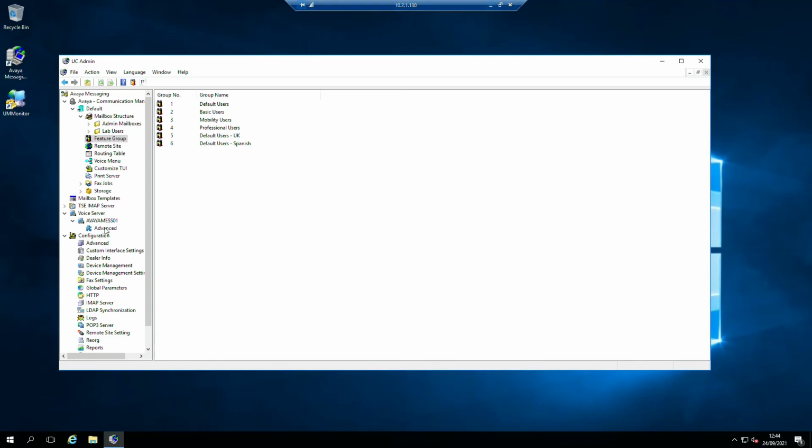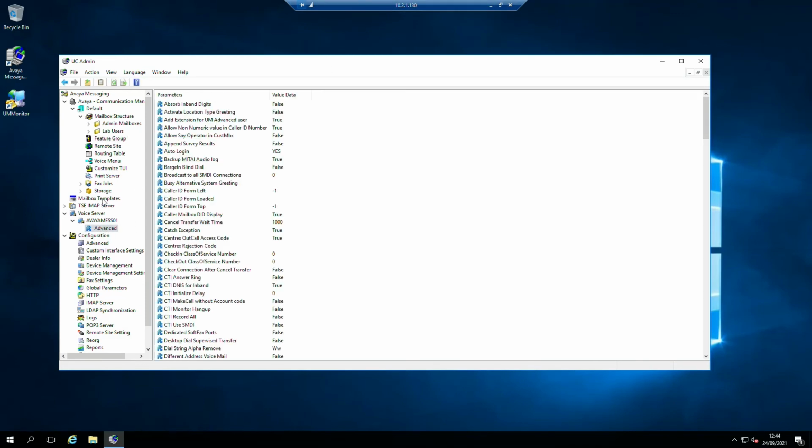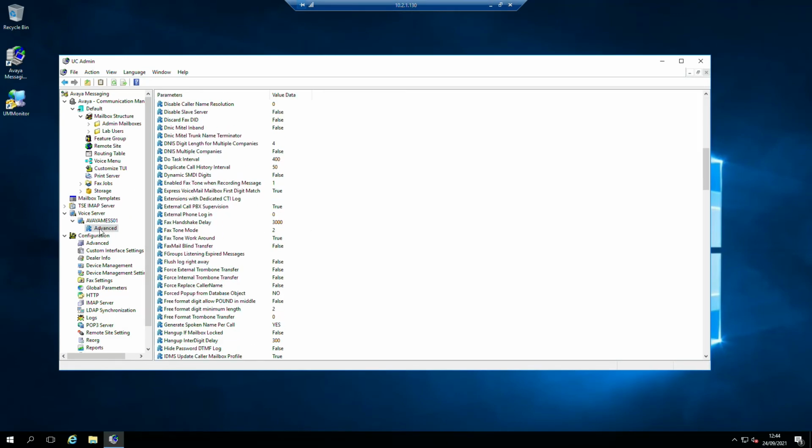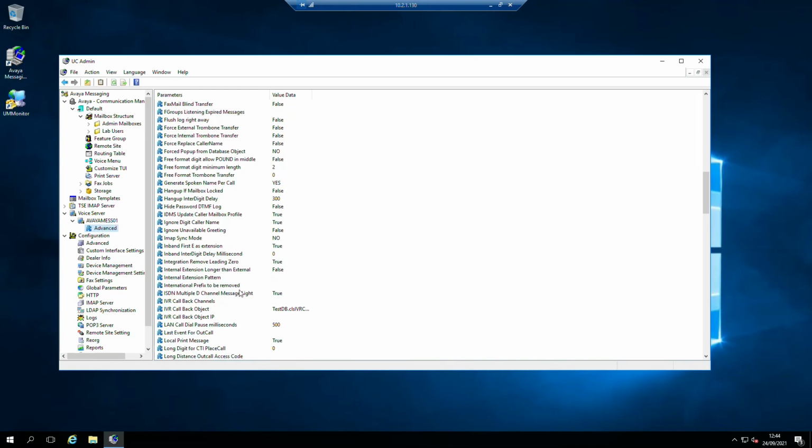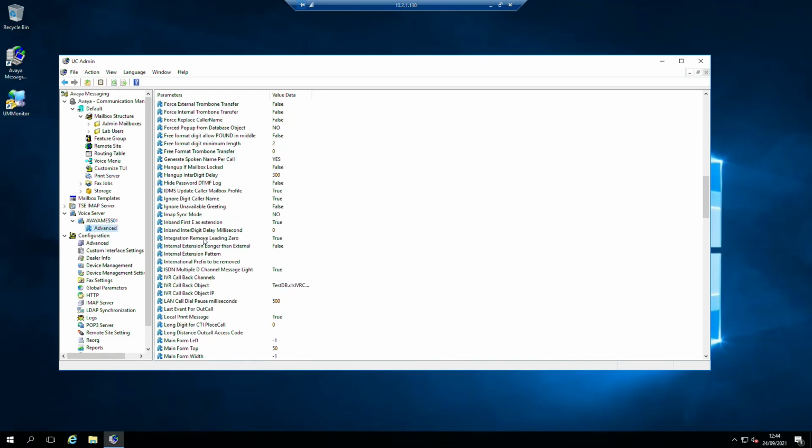So if we go to, is there anything in my advanced options? Yeah, okay. The other thing I'm going to make you aware of is that under the advanced tab there is a setting for integration, remove the leading zero. If you have extension numbers that begin with 0, and they start with 0, with this set to true, it will not recognize your extension when you dial into the voicemail and it will ask you to enter your extension number. So to get around that, we can set that to false.